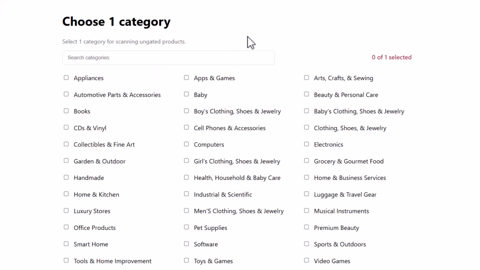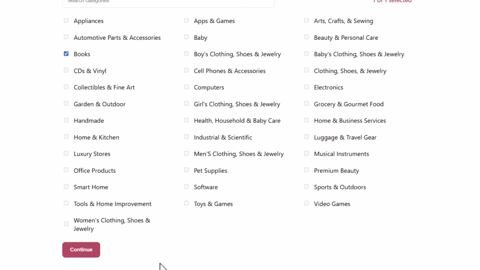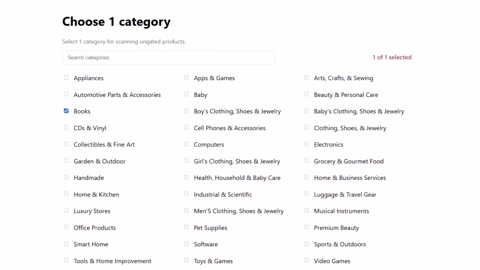Next, choose the category or categories that you'd like GateScope to find ungated products for you. For example, if we chose books, then we'd simply come down and click Continue. Or maybe on this screen, we made a mistake and we really didn't mean to choose books. We can just unselect it. And instead, let's pick boys' clothing, shoes, and jewelry.